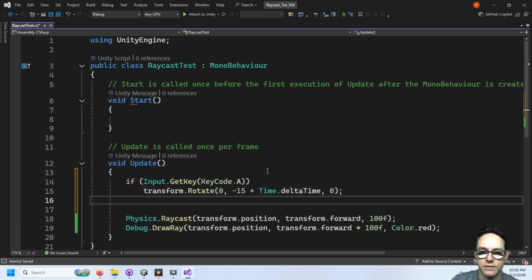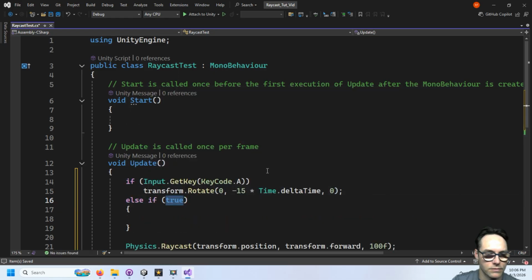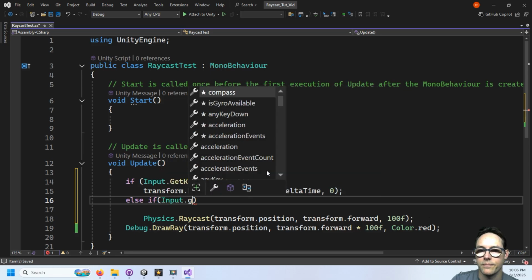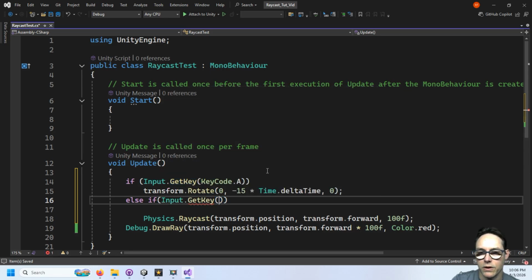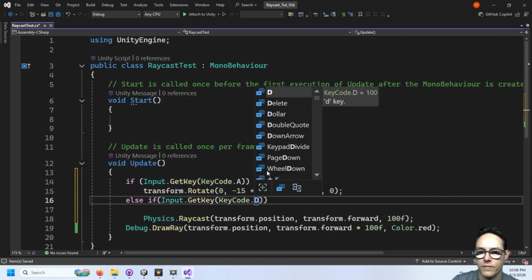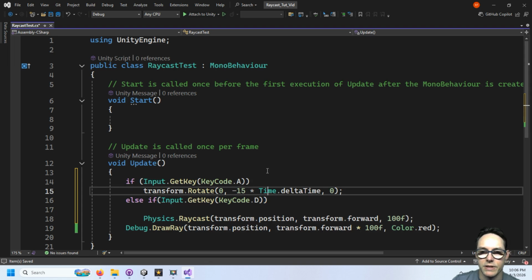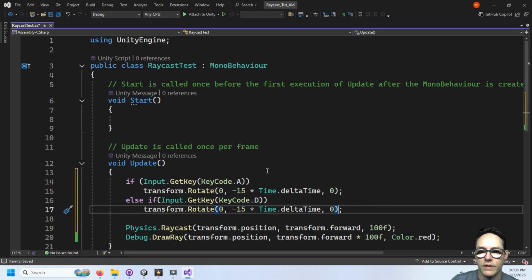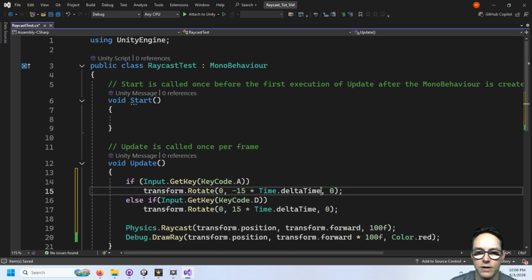And then for our Z value, we can leave that at 0. And then I'll do else if Input.GetKey, we'll do KeyCode.D. Let's copy this piece up here. And this time for the D key, that's going to be rotating to the right. I'll just make that positive 15. And again, we're going to multiply that by our frame rate, which is our delta time here. That'll just make it consistent as we rotate.